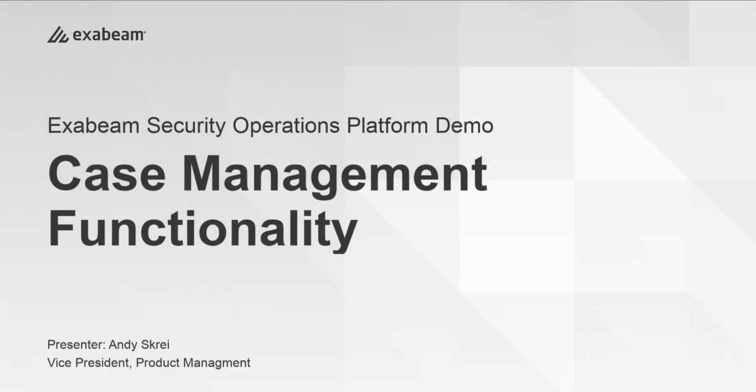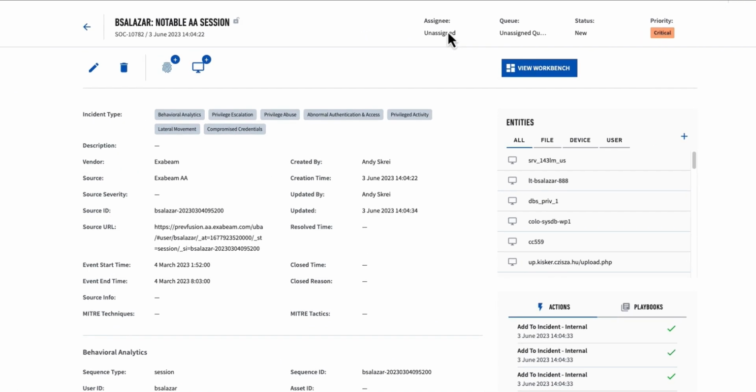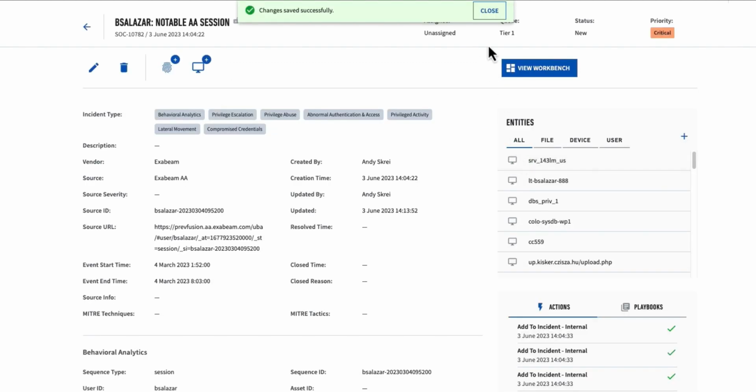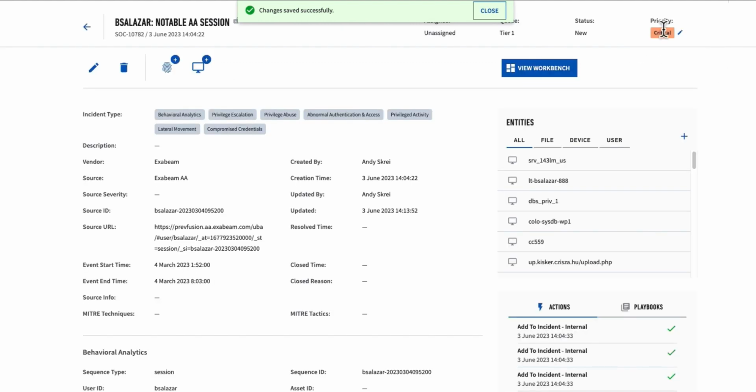Demonstrate case management functionality. The case management offers robust case management capabilities with the ability to assign and manage the assignees of a case, and not just from individual users, but also to different queues. So I can assign it to my tier 1 queue, and anyone in my tier 1 group will have access to this case. We can modify the statuses of the case as well as the priority. And again, any of these can be dynamically altered through playbooks and actions.